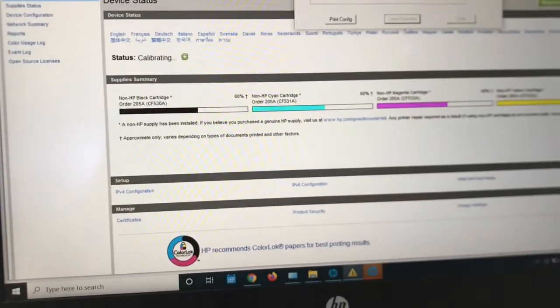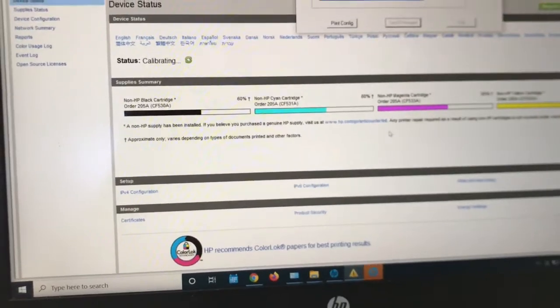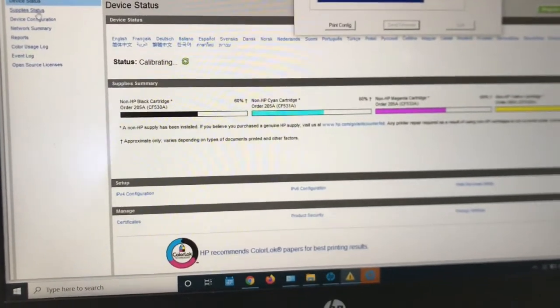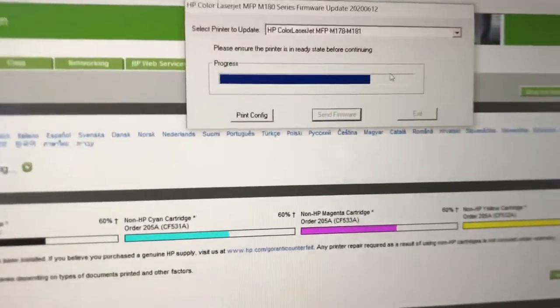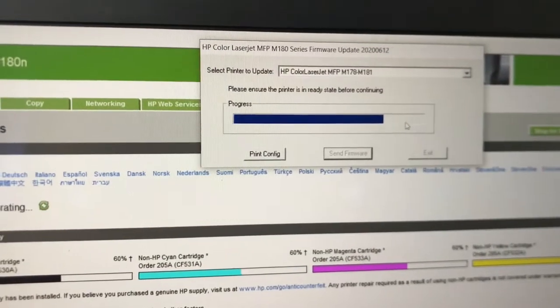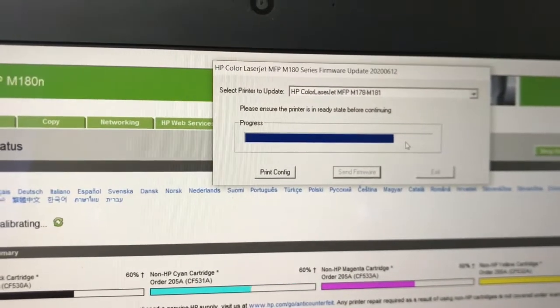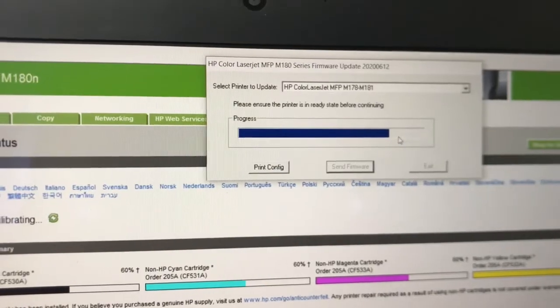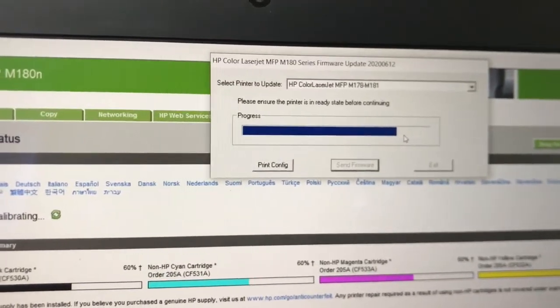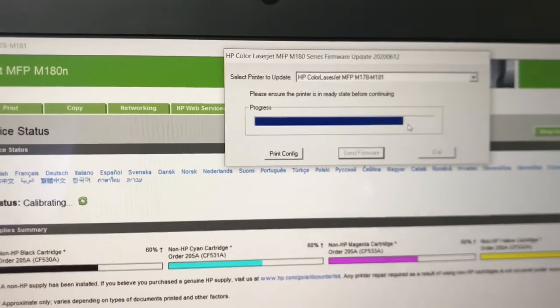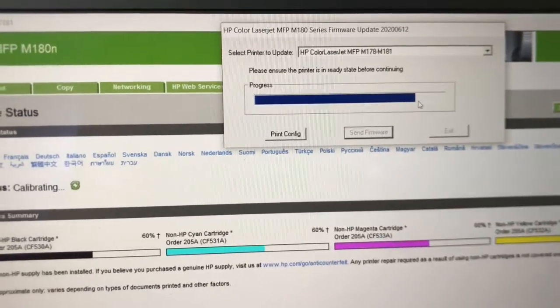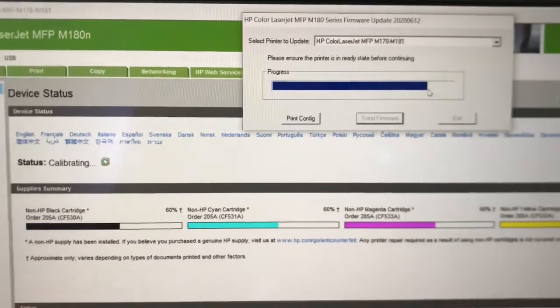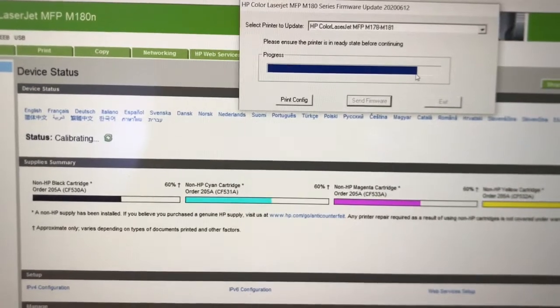Okay guys, we can print the report also. This is the supply status here, and this bar is still running. Let it complete fully, then close this. It will give the message updated successfully or something like this. We will see what the message will be. The firmware is already downgraded, and there is no more error 11.